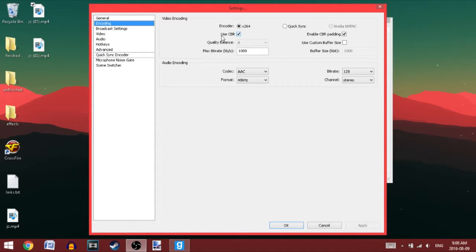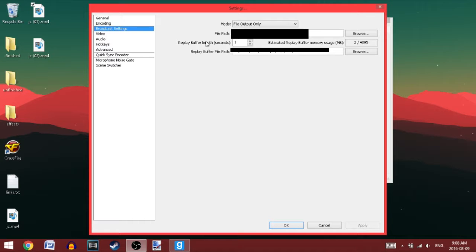Encoding. Again, I don't need to do anything because I don't know too much about the actual computer things. I'm not great with that, so if I did something here, I'm afraid I would mess it up. Now, broadcasting settings. This is where things start to work.